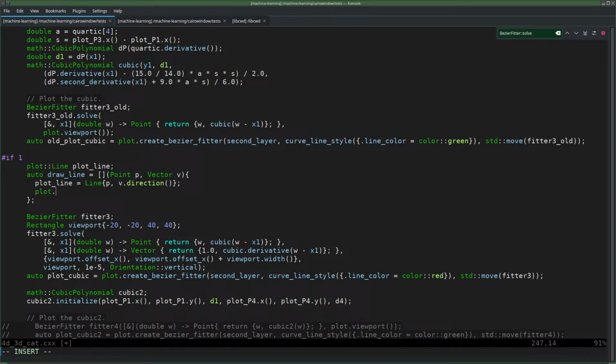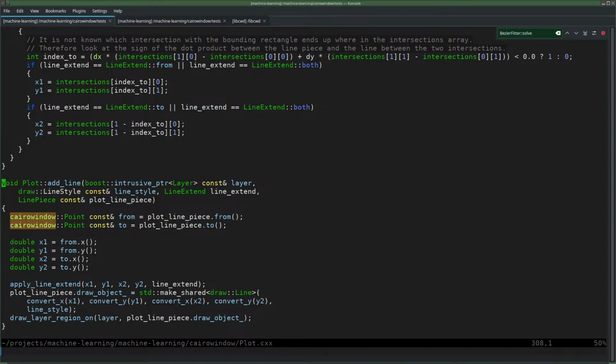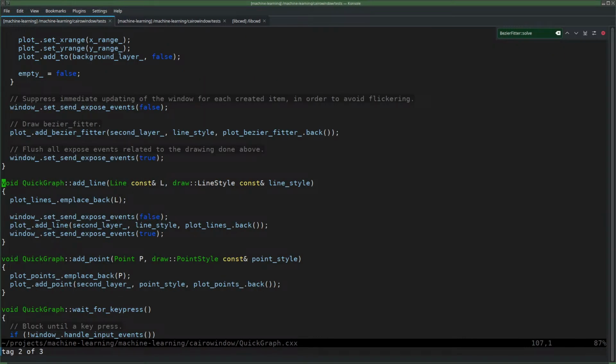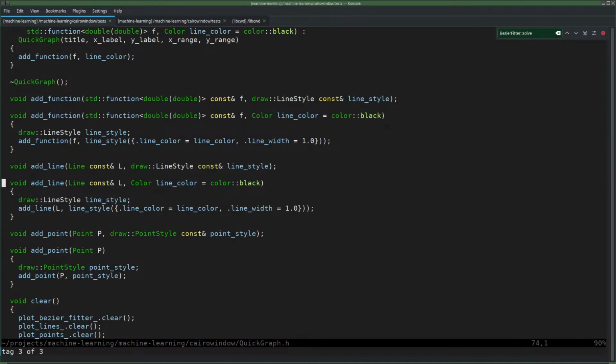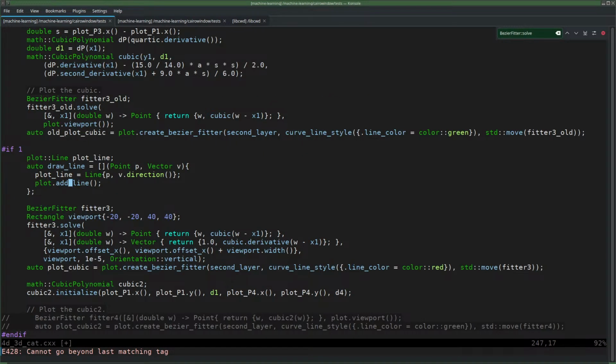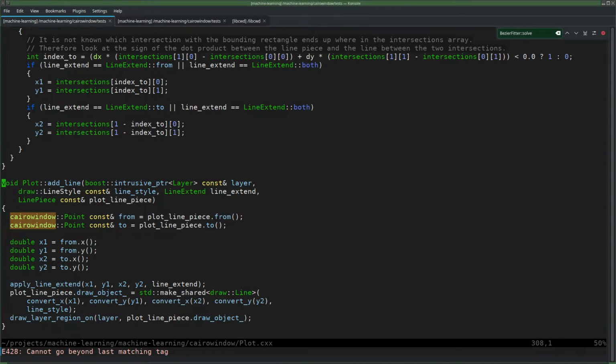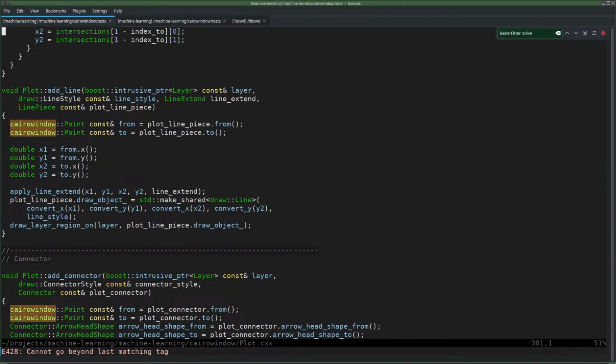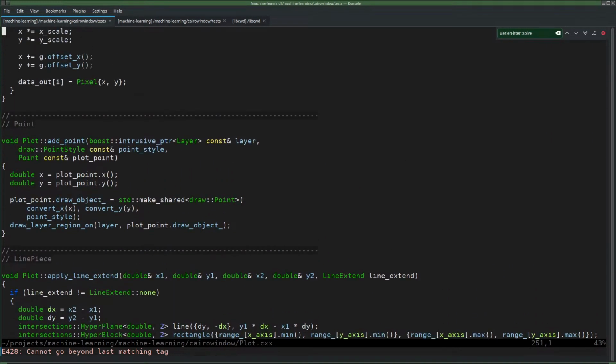So you get something like plot dot add line, I think. Not create line, because it already exists, just add line. And that it takes the layer, the line style, line extent, the line piece. No, I want to draw a complete line. This is quick graph. Huh? What? Just the last one. Don't tell me this is the only add line. Add connector. Line piece. It's called line piece. I want to have stuff for line.